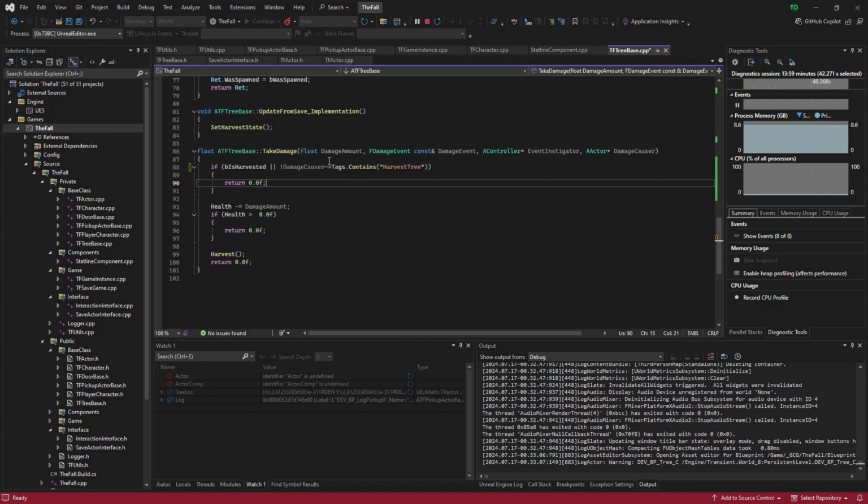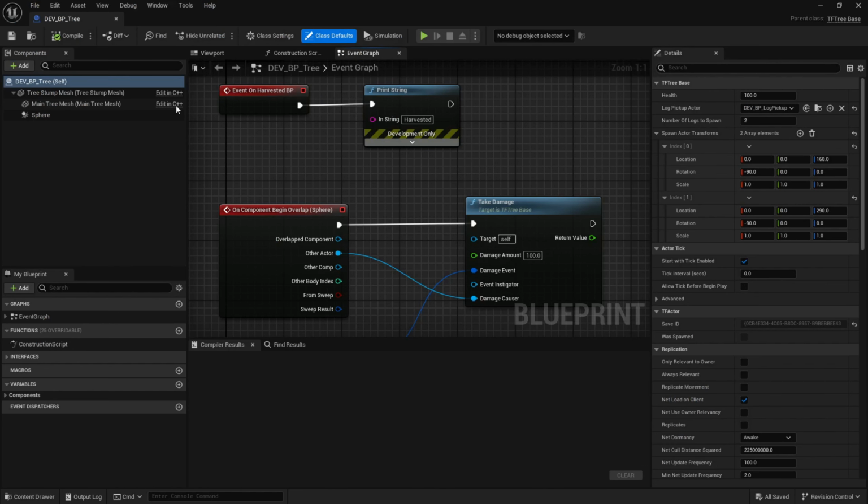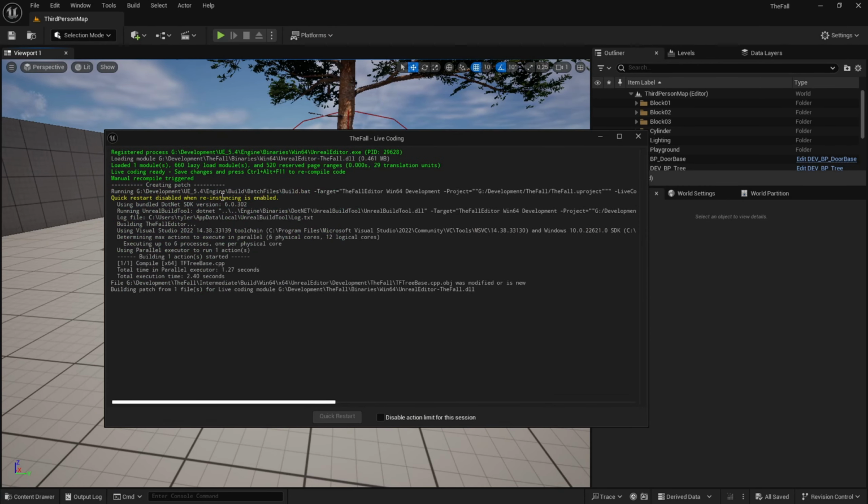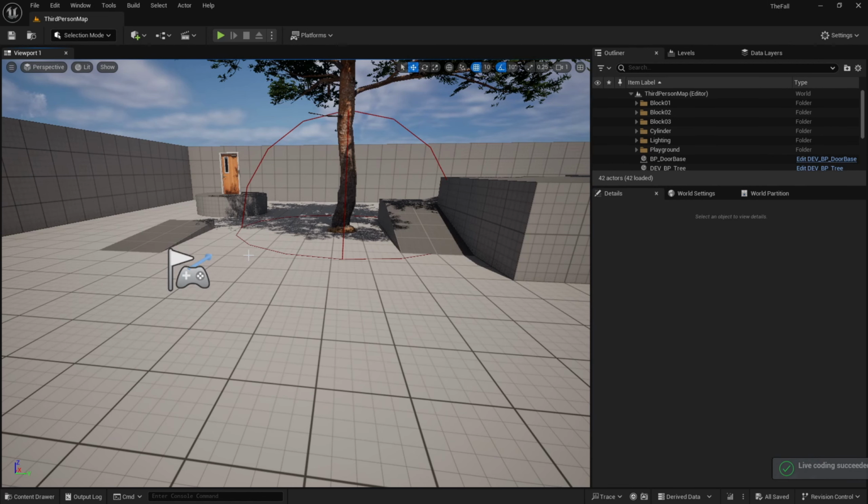We don't need to worry about any of this because that's true. So hop back into the editor. We don't need to worry about this. Close out of that. We're going to do just a live code compile. It constantly opens up on my other screen, I'm going to move that over. That has finished, so let's try this again.